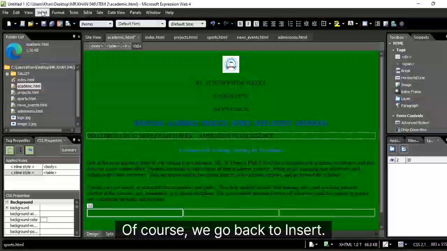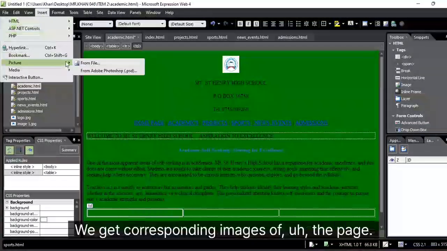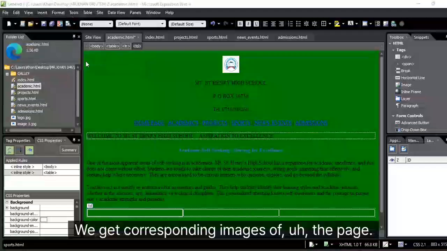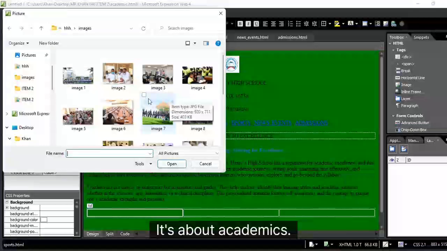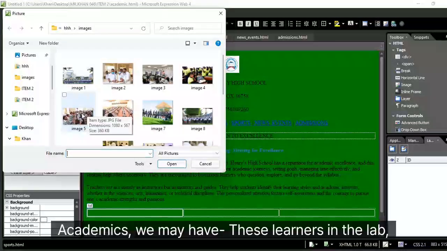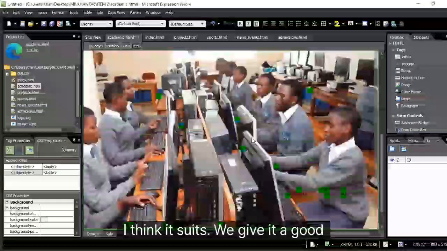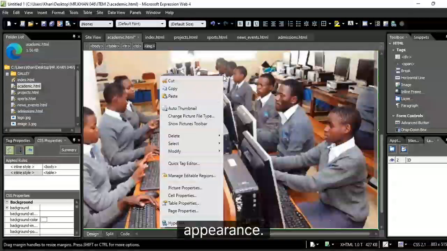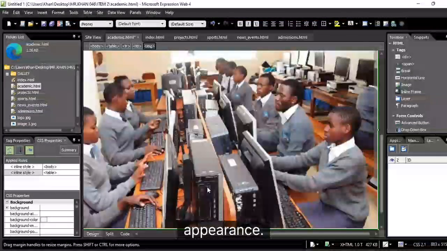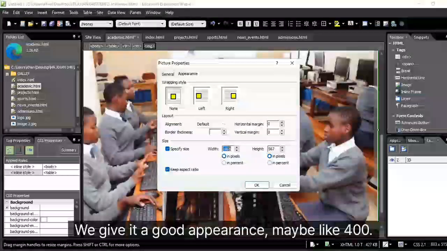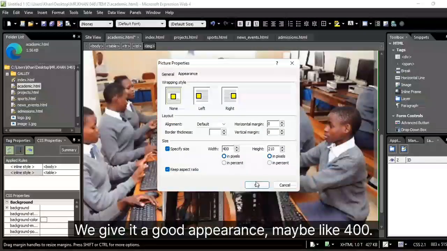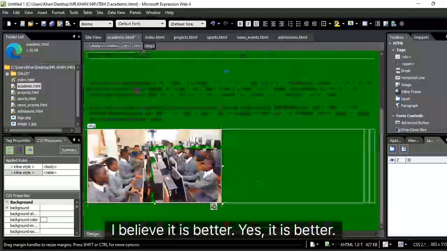Of course, we go back to insert. We get corresponding images, as the page is about academics. We may have these learners in the lab. I think it suits. We give it a good appearance. Maybe like 400. I believe it's better. Yes, it is better.